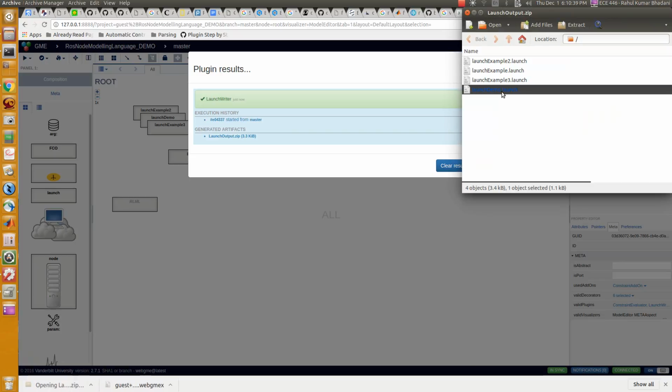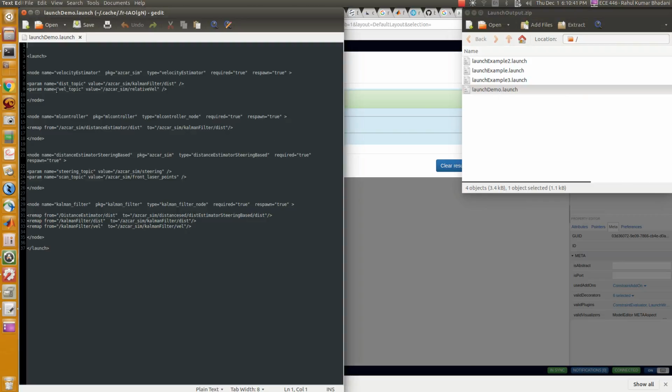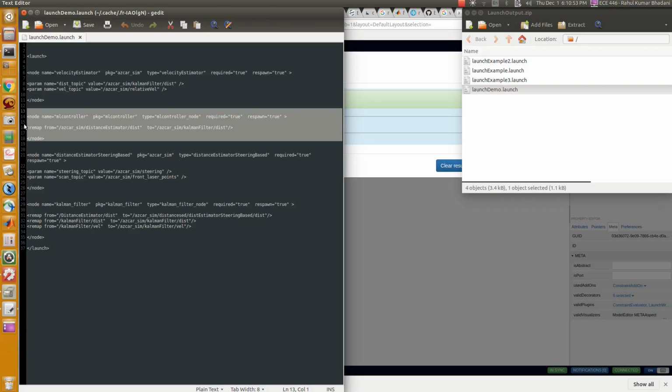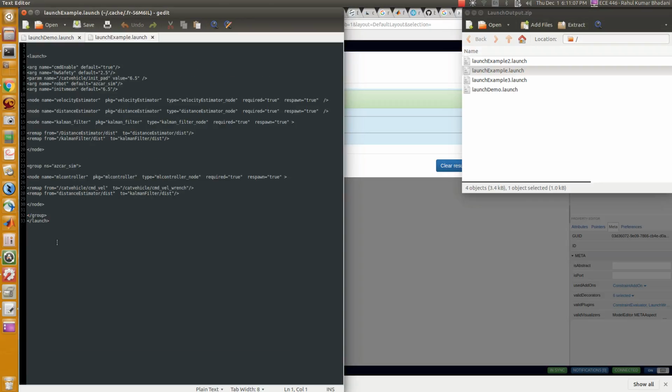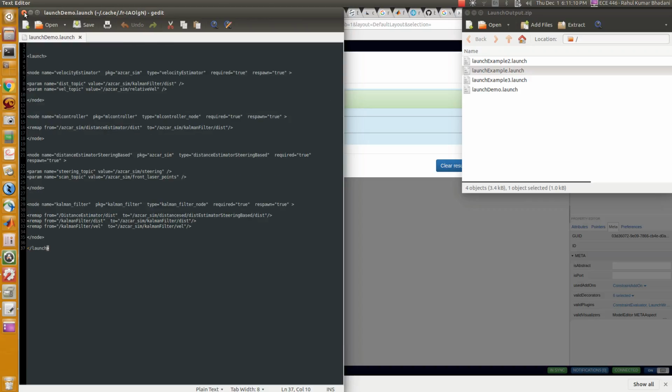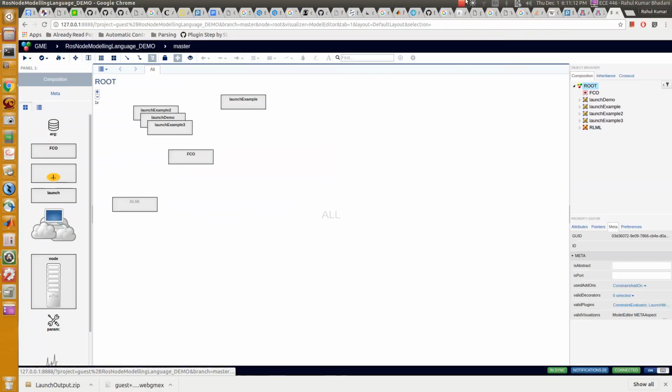I had created a demo launch right now, so you can see that my launch file is ready. It has a velocity node, one ML controller node, and then a distance estimator node, a Kalman filter node, and some others. As an example from my example model, you can also check the launch file it has generated. So this is how we have generated the launch file. Now I will show you how to use this launch file so that you will be convinced that it really works.